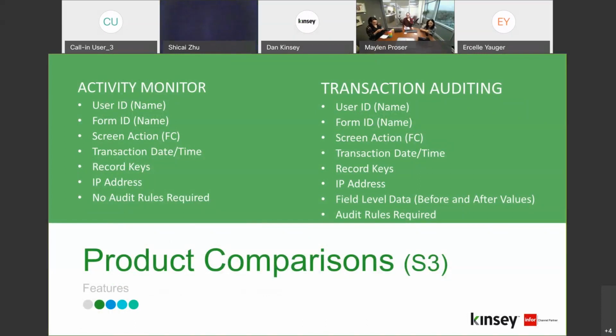Now on the S3 side, a little different than Landmark, we'll pick up all the inquiries also. So if there's a concern about who's looking at information, who's looking at certain employee records, we do get a number of questions about people doing inquiries on things they shouldn't be looking at. So not only do we track all the changes, we'll pick up all the inquiries as well.